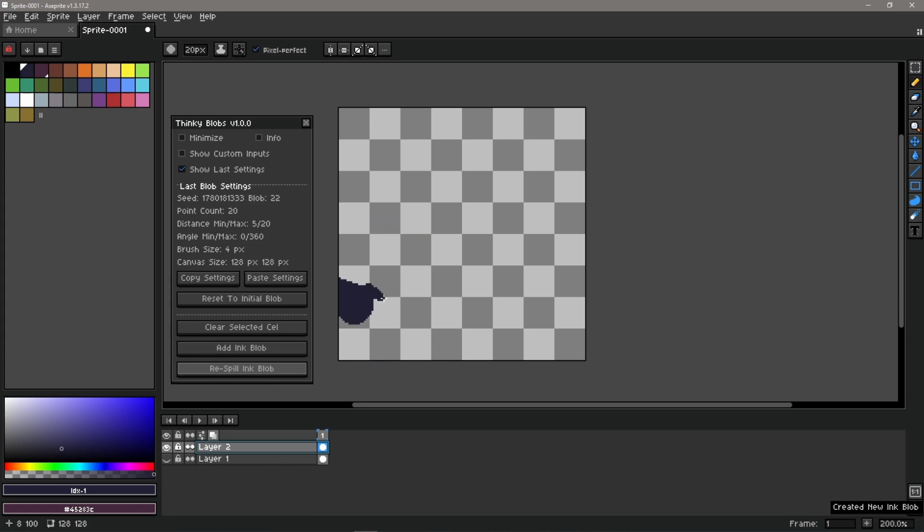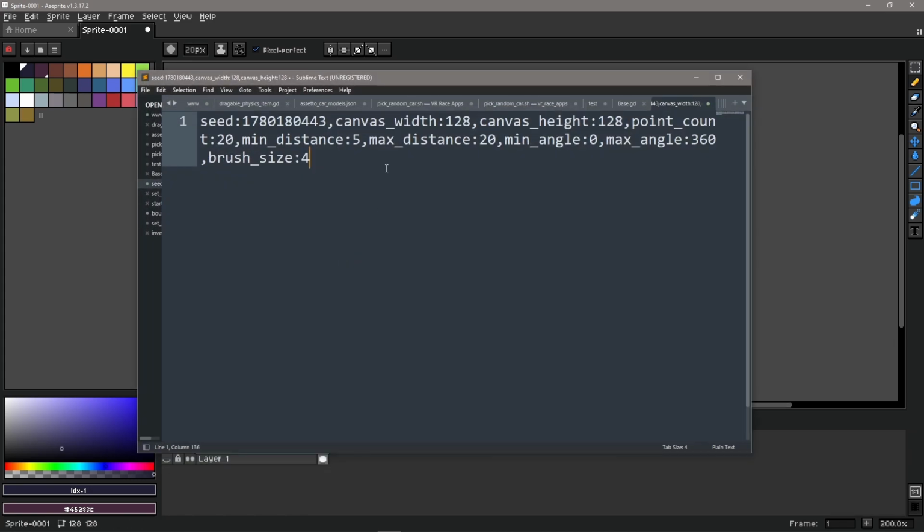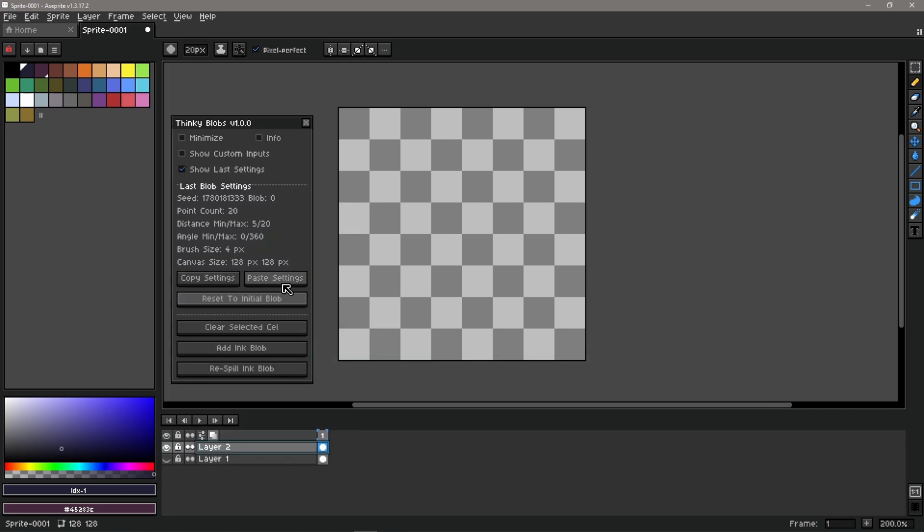Okay, so that's cool. If we go ahead and clear this and reset to initial, let's grab our settings here. I'm going to copy that, and then in here I'm going to hit paste, and then we'll go ahead and add ink blob. Now you'll notice that we get the same shapes that we got before. So let's try and get back to our shape that we had, which is right here, blob number 9. That's really the thing: you just need to remember which blob number you have. When you copy and paste the settings, you can get back to that blob and be able to share it. That's what the copy and paste is for.